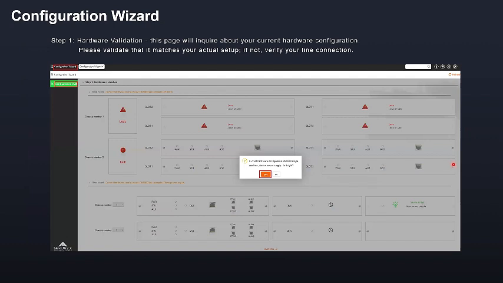So I would say configuring OM 8000 is very easy. Why? Because we have a so-called configuration wizard. It will help guide you through the configuration process, and there's an option for you to skip.